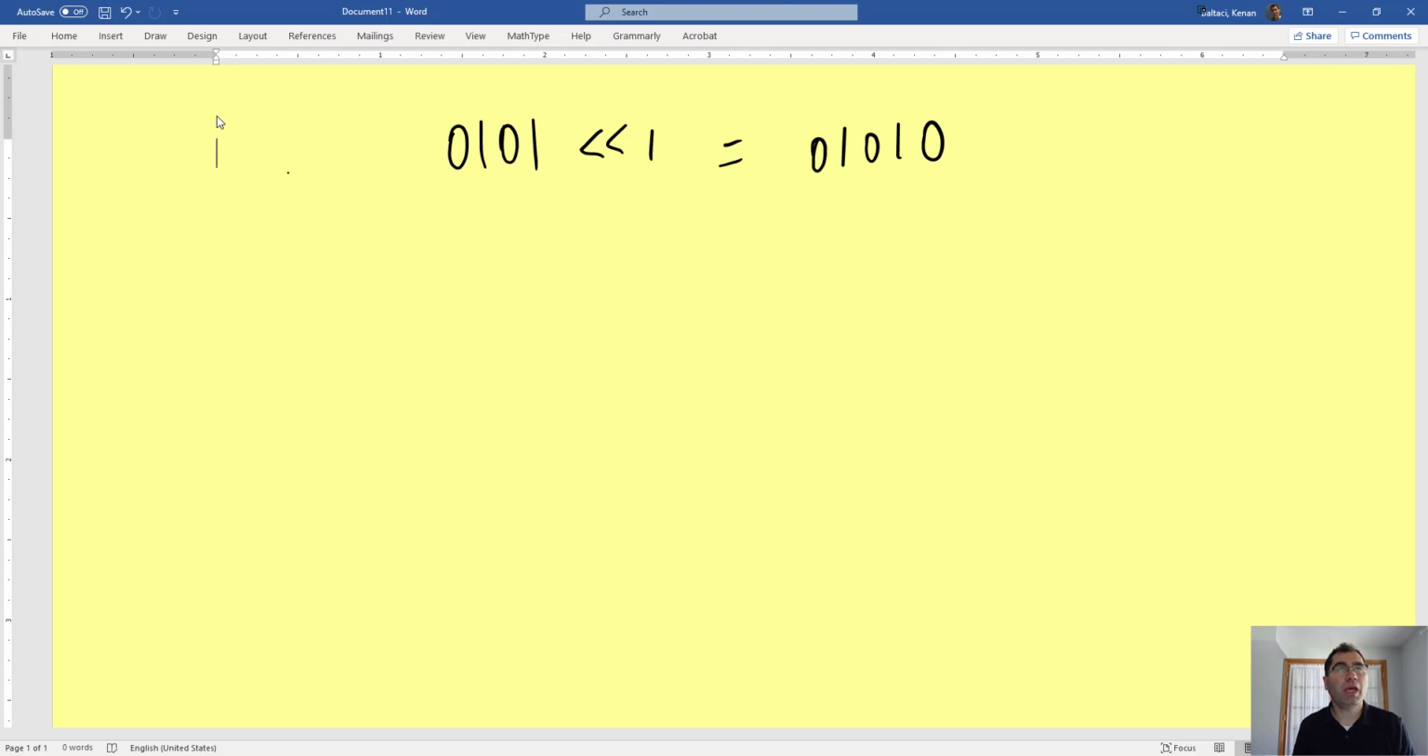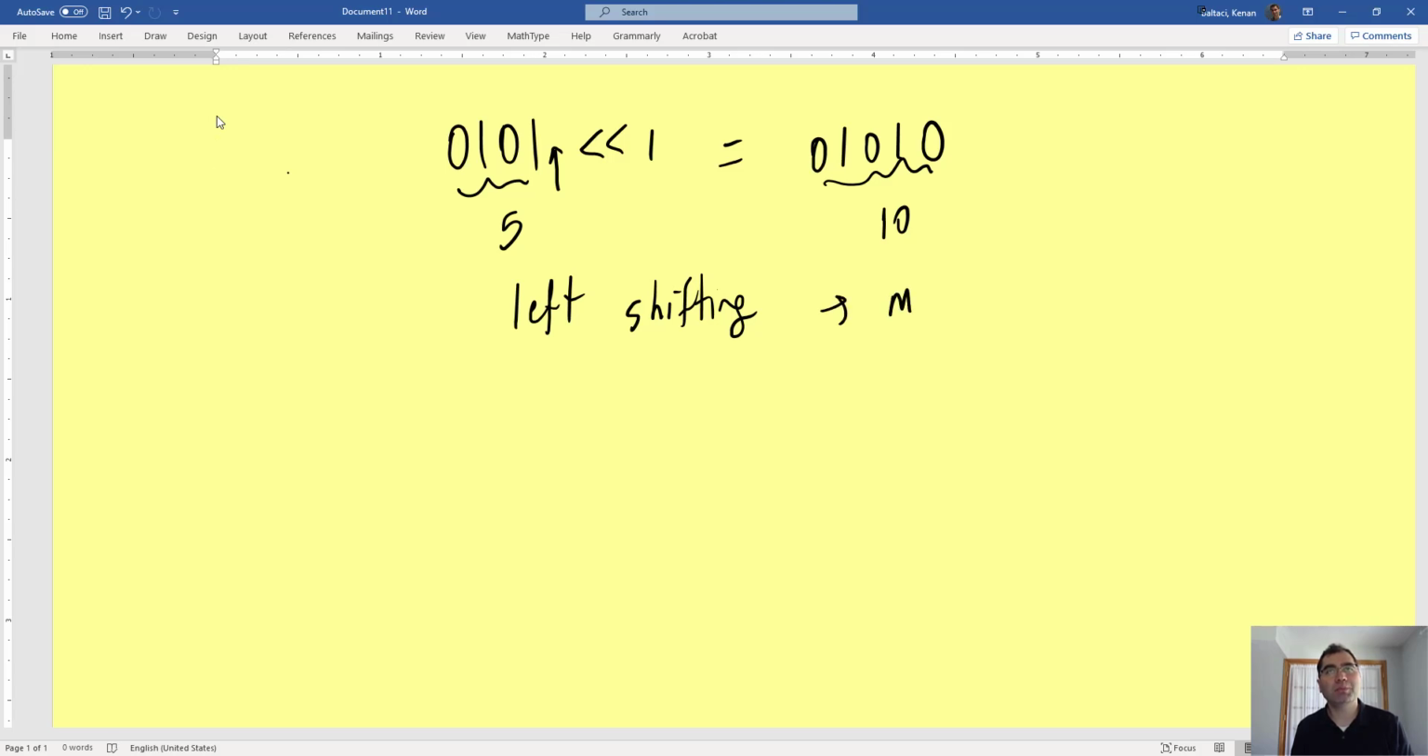So when we left shift, basically we add a 0 here, and the whole thing shifts to the left. So what's the value of this one in binary? It's 5. And what's the value of this one in binary? It's going to be 10. So basically left shifting is kind of equal to multiplying by 2. If you left shift twice, it's going to be like multiplying by 4. If you left shift 3 times, it means multiplying by 8.